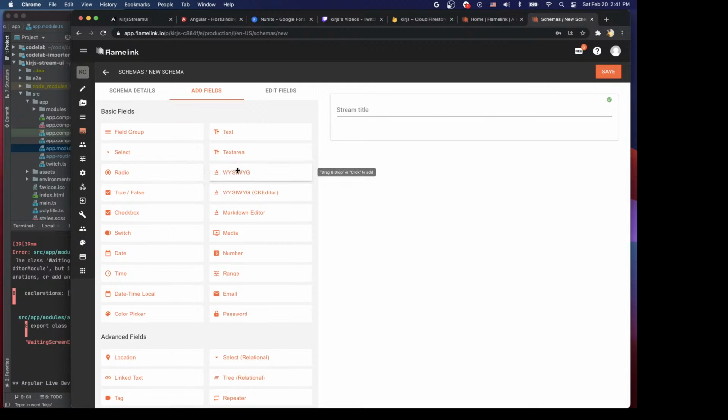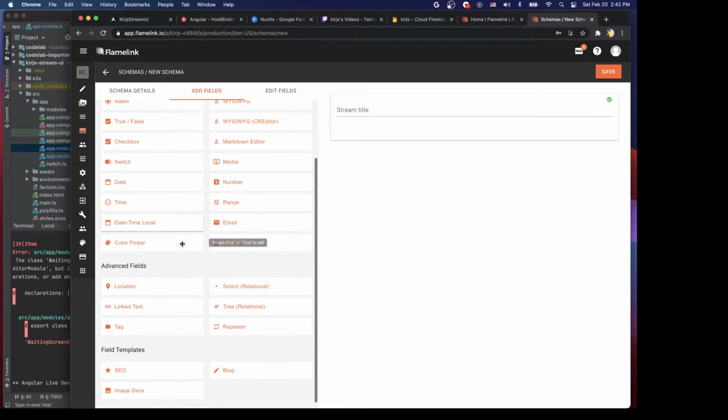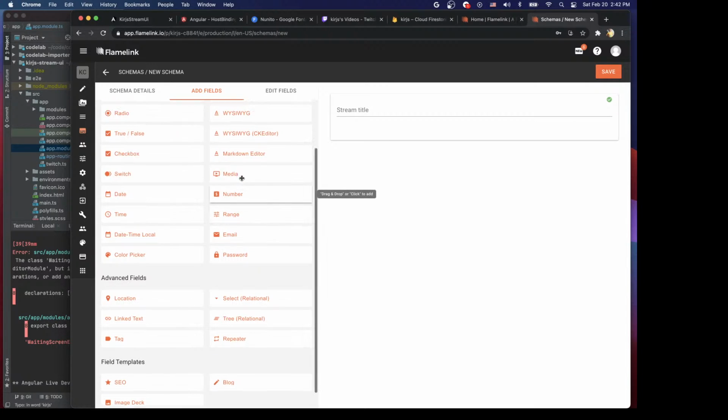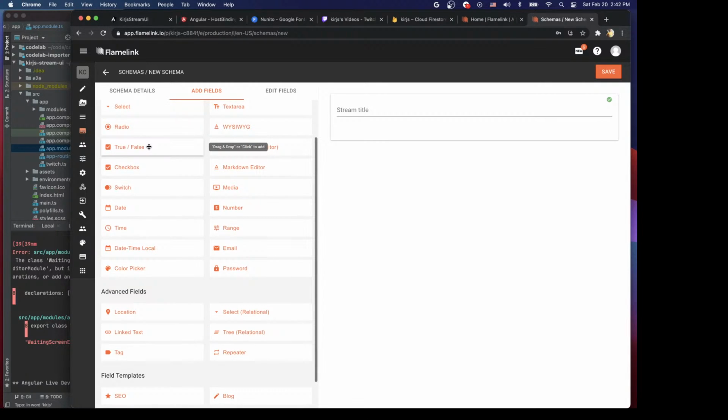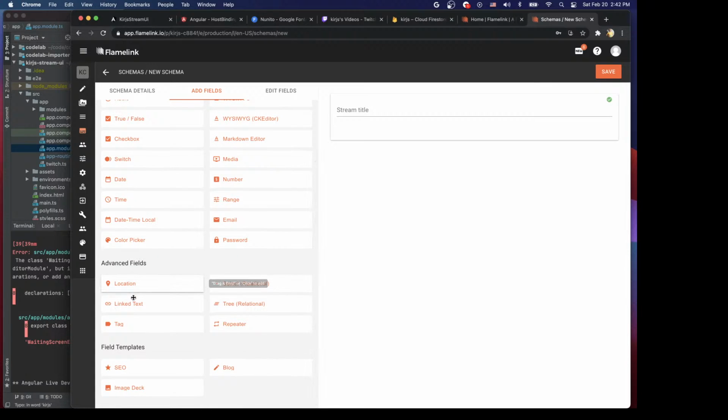What could be, there is what you see is what you get, which is pretty cool. Markdown editor, which is cool, but I don't need. There is a switch. Password, email, range, number, media. None of this looks good. Maybe field group it is. Okay, location, link text, tag. Tag. That looks perfect. I don't know what it is.